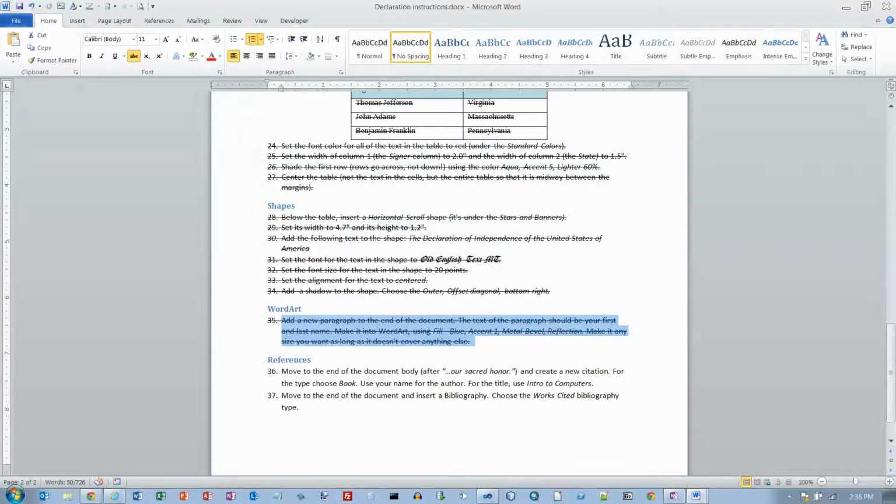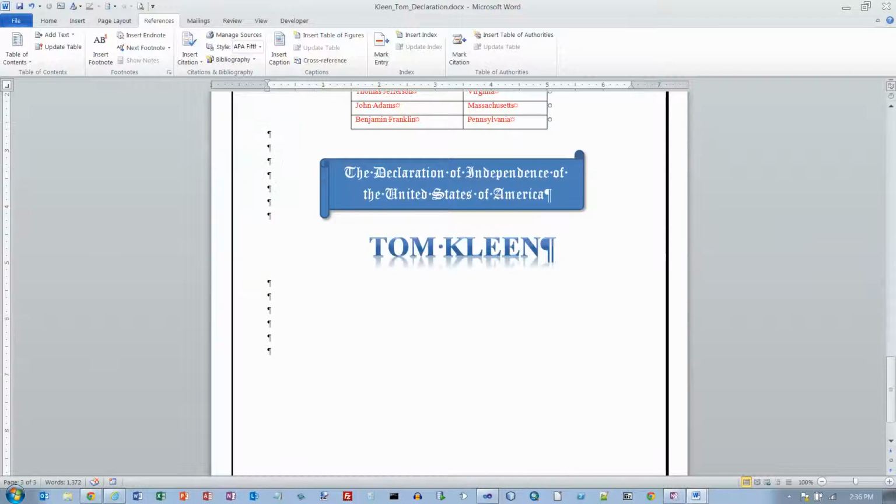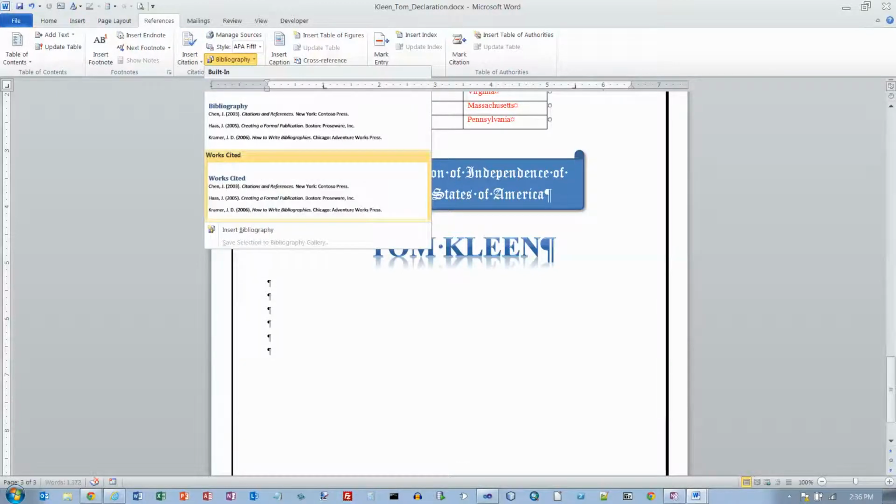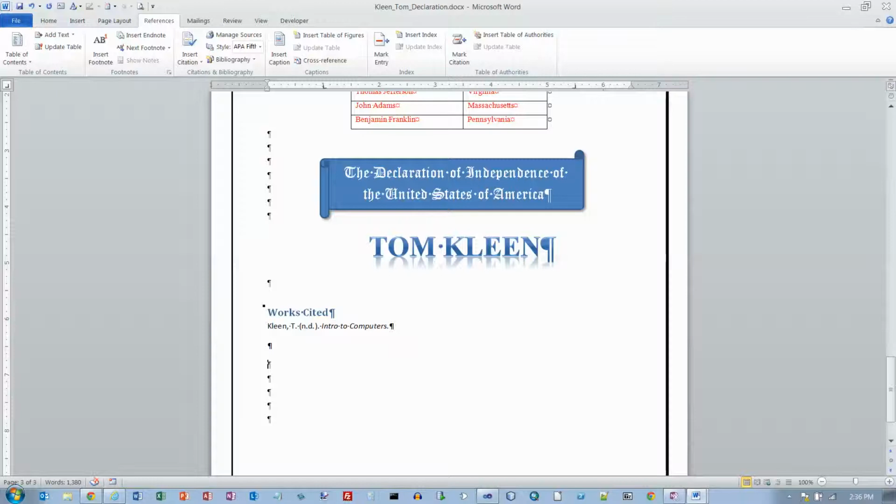And then the last thing I want to do is move to the end of the document, insert a bibliography. So let's go to the end of the document, just right down here. And that's also under References. Go to Bibliography, and I want the Works Cited type of bibliography. And so I choose that. And there's only one source here and one endnote. That's how you do it.